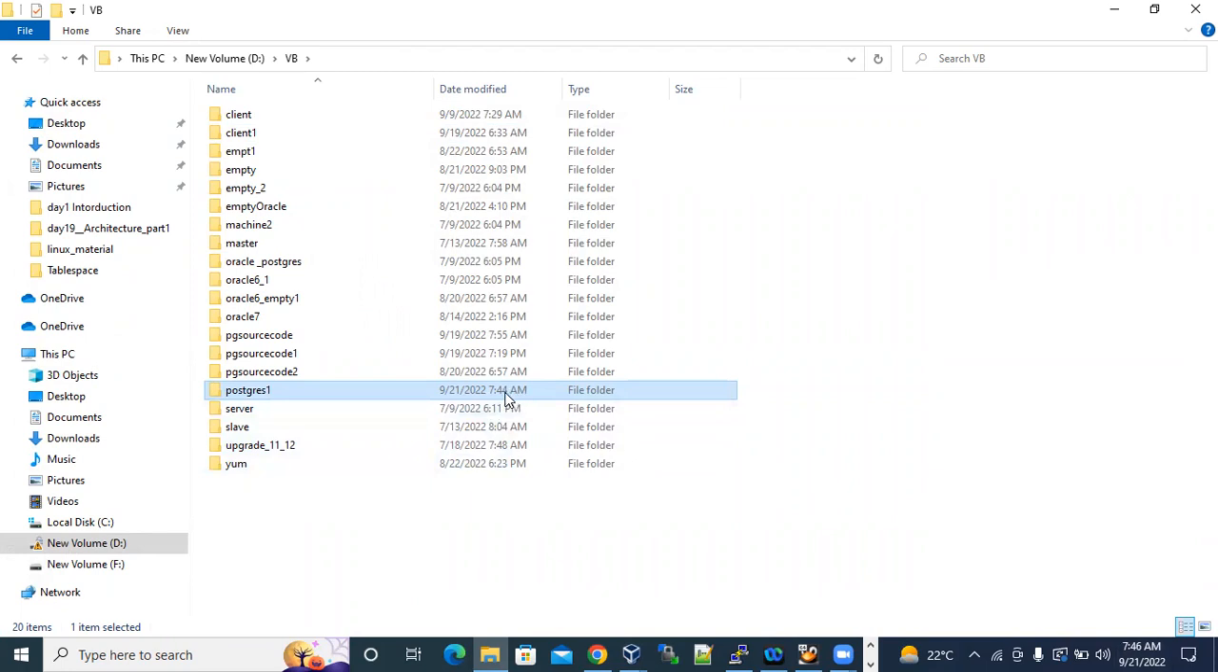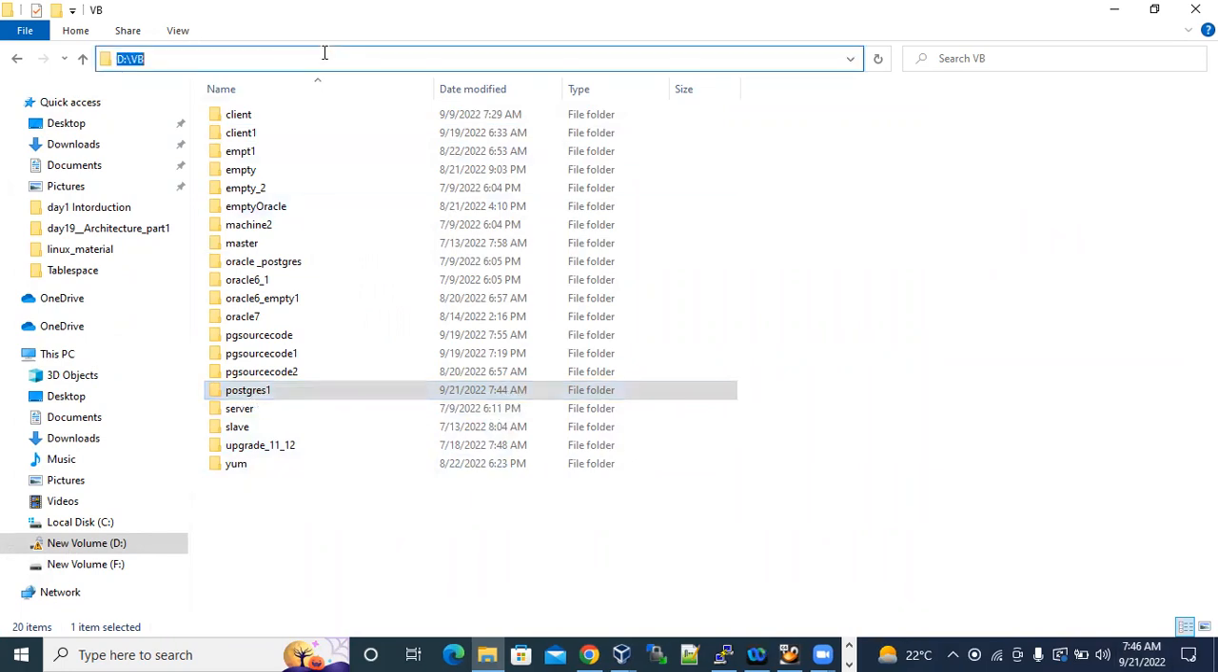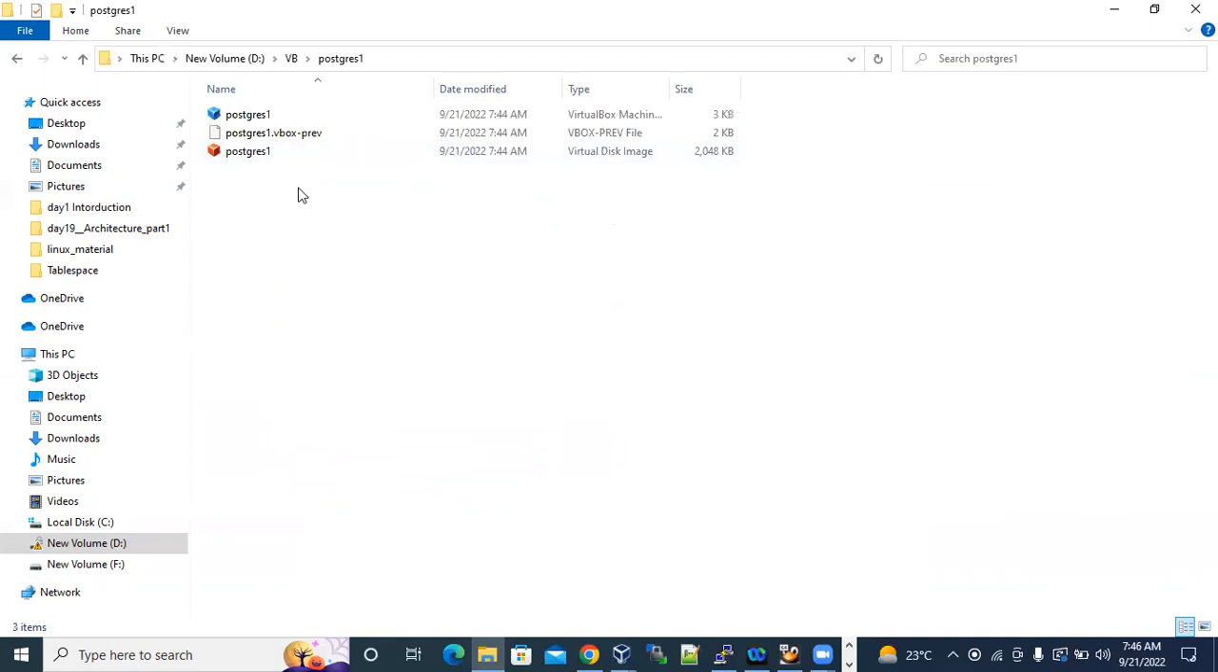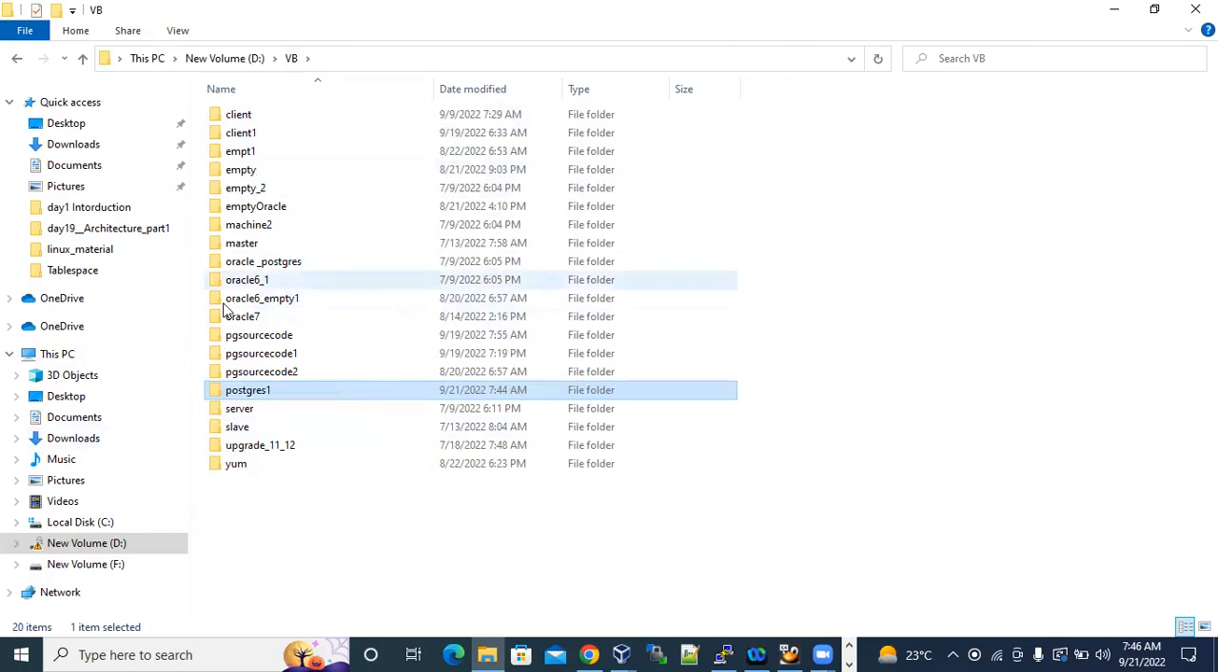Now it's 7:40, just 2 minutes before we created. Yes, we gave the same path, so that's why it created a folder with the machine name. These are the configuration files. Like this, you can create n number of machines. All the machines you can maintain in one path only. That is the recommended best practice.